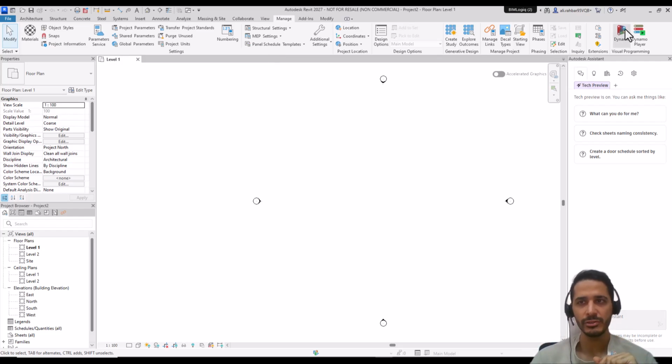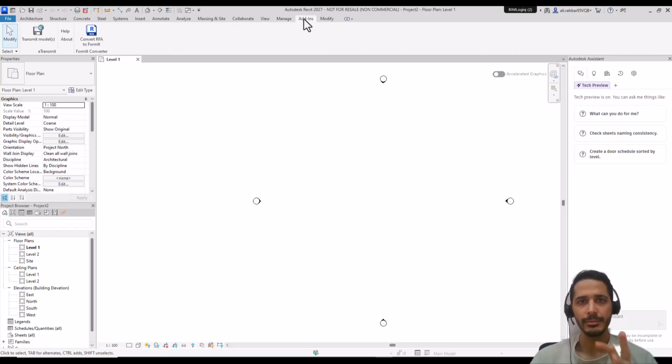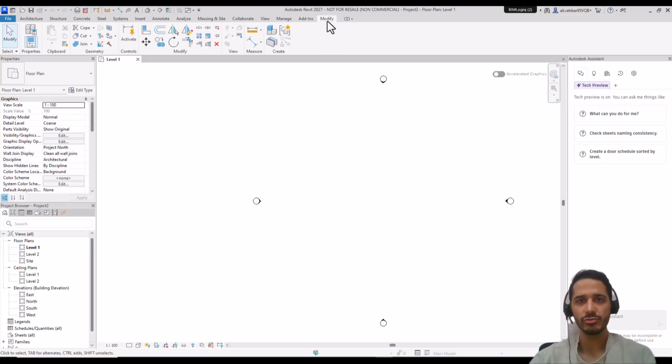And actually you have Dynamo here. You can use visual programming with Dynamo, and we will learn it in another course. The Add-Ins tab is related to any add-ins you installed in your Revit. We don't have any add-ins, so we don't see anything here. And the Modify tab is related to modifying elements. For example, if you need to delete an element, move an element, copy an element, and other work, you can find it on the Modify tab.